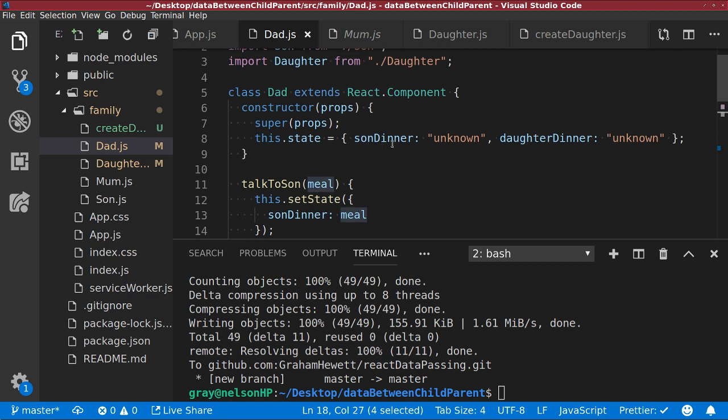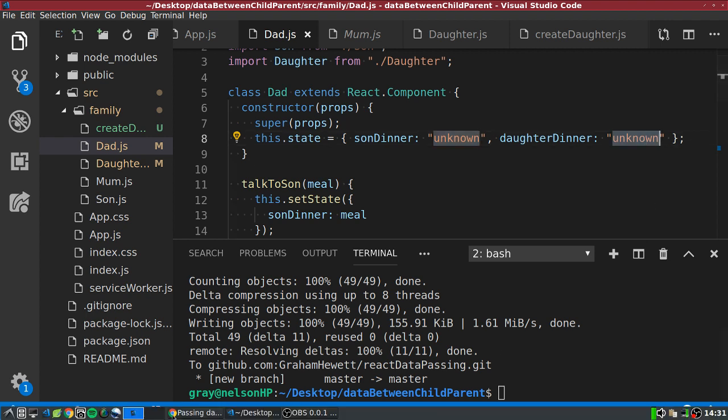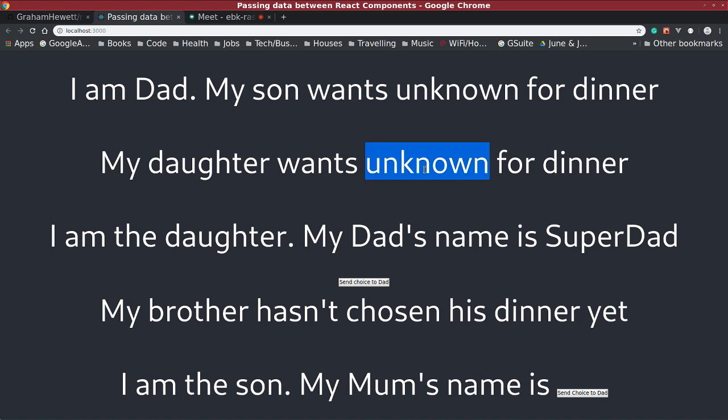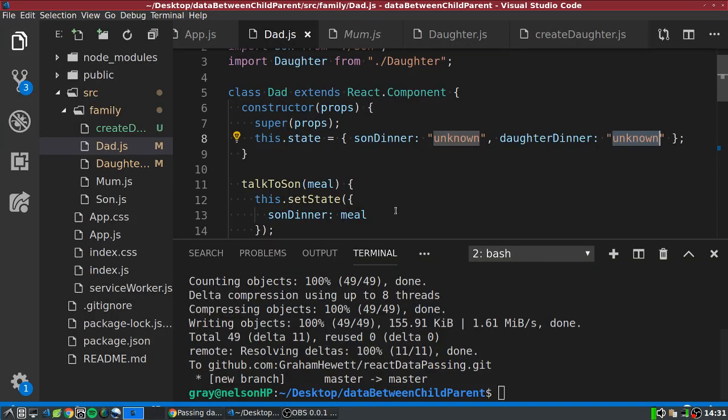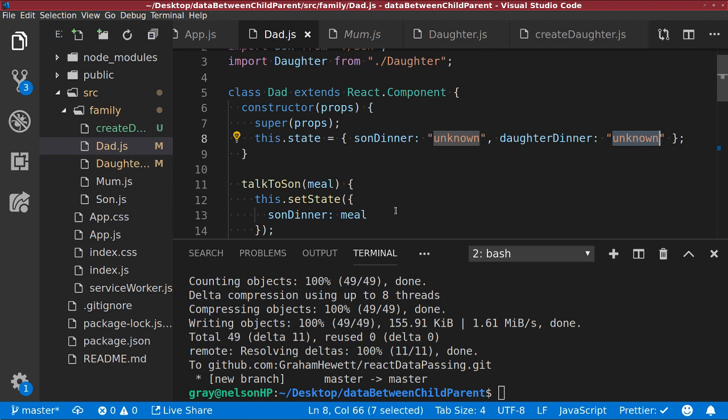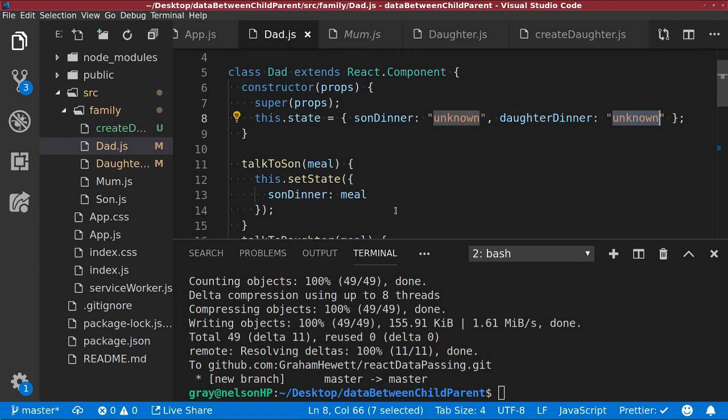So you can see that I've initialized my son and daughter state to begin with, and the dinner or the meal is unknown to begin with, which is why my page is displaying unknown, yeah? That's where it's coming from. You right? Yeah? Yeah, cool.